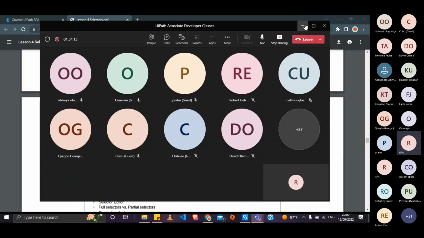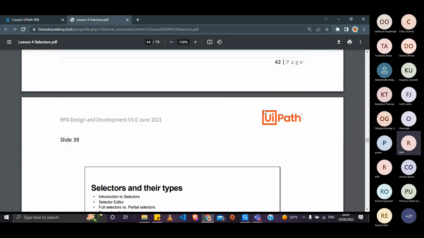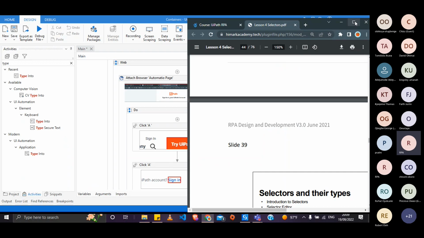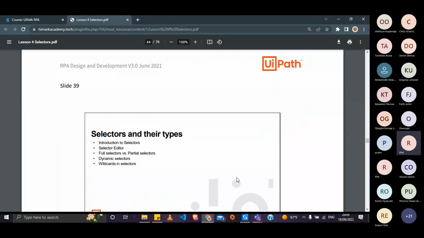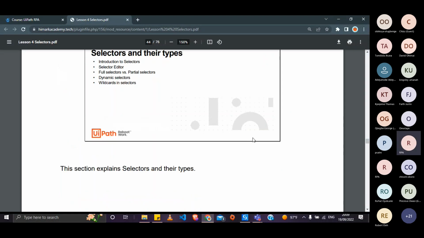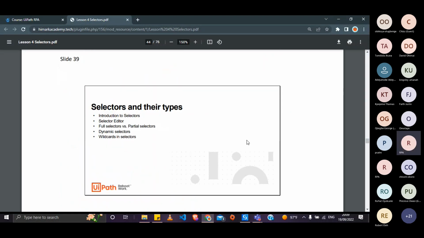So when it's 11 minutes past 9, if you would continue again, we continue with selectors. And selectors proper, we'll see what selectors are and how we can utilize them in our processes.